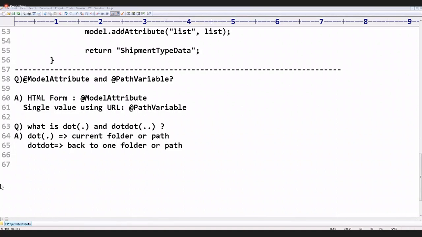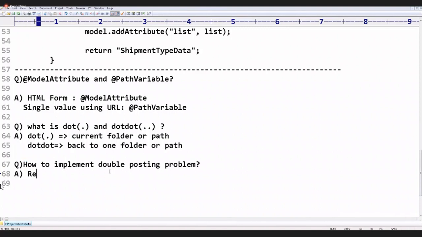Okay, so I think you got the clarity here. The same refresh concept, they'll ask the question in another way. How to implement the double posting problem? The only answer is called refresh. Refresh example, that is the only one.